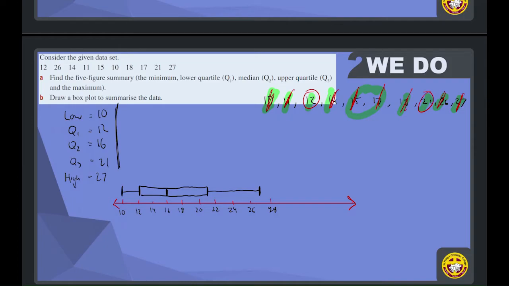Let me show you how this would change if we had an outlier. Let's say 27 was an outlier. Well, we wouldn't have our whisker go all the way up to 27. We would mark 27 as an outlier, and then our whisker would actually stop at the next biggest number. That's what you do if you have an outlier. In this case, we don't have an outlier, so our whisker just goes all the way up to 27.